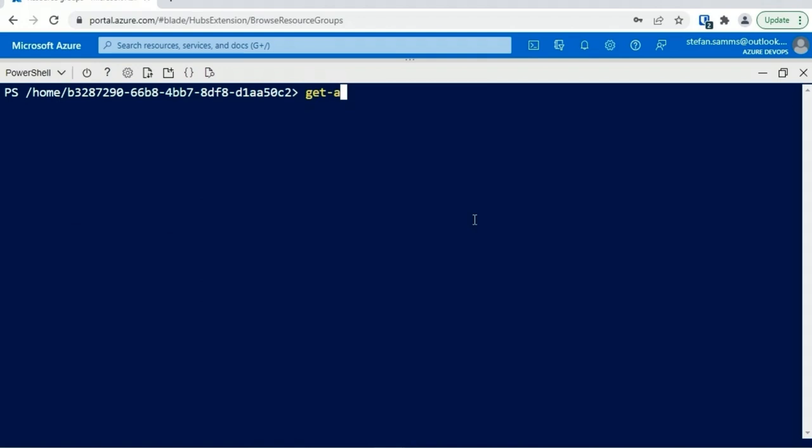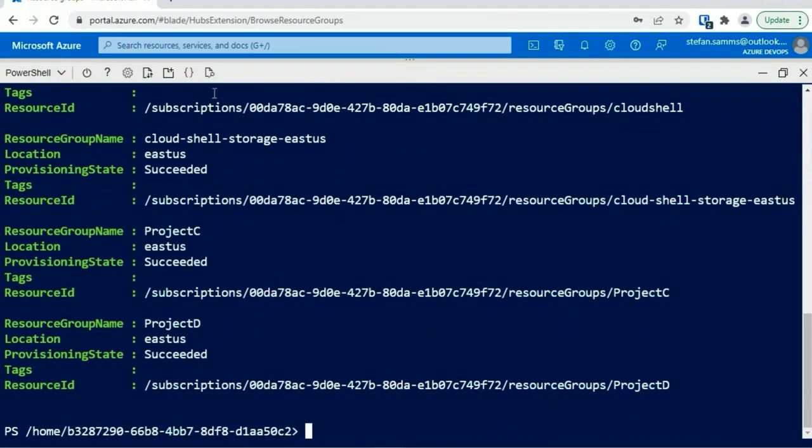All right, well, naturally, let's run Get-AzResourceGroup. So each resource group is returned, with the resource group name along with the location, the provisioning state, any potential tags, and the resource ID. We're interested, of course, in the ProjectD resource group.